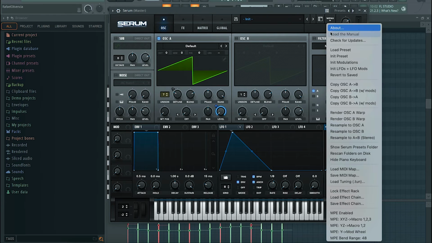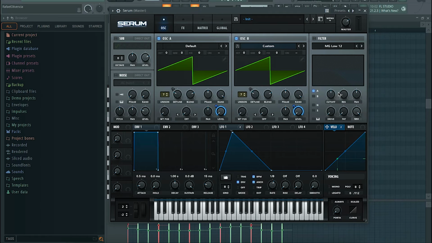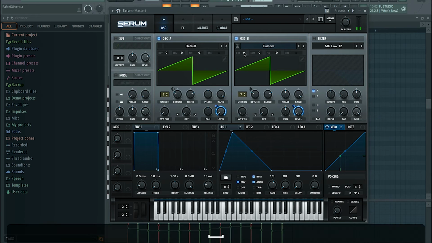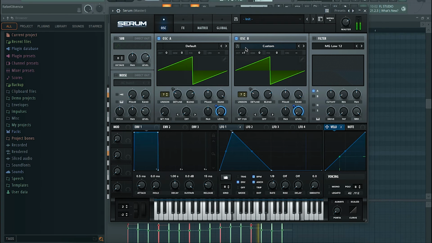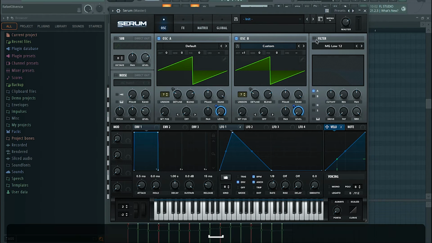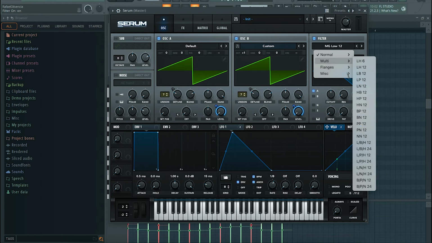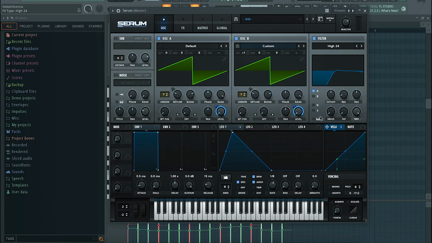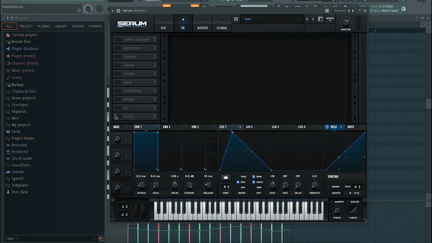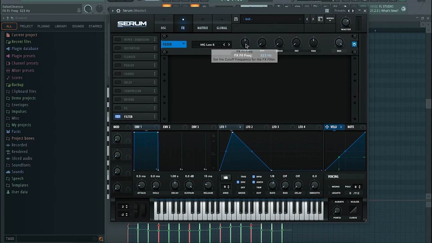I'm gonna add a second oscillator here, and what I'm gonna do is copy oscillator A to B. I'm gonna make it 1 octave. I'm gonna add a nice little high pass here. I'm gonna enable the key tracking. I'm gonna add the low cut filter as well.